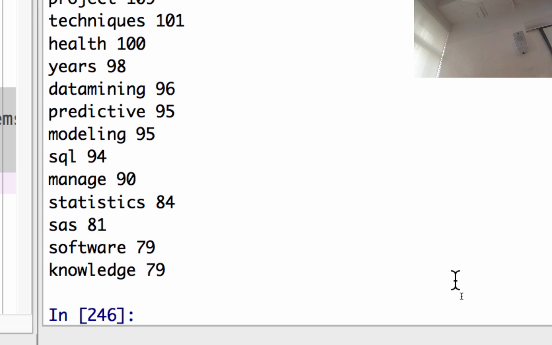SQL. A lot of jobs are saying, work in SQL is preferred. Managed statistics, SAS. You don't know what SAS stands for? Software as a service. So a lot of these companies are turning to software as a service as opposed to a downloadable software. And then obviously software. And apparently knowledge is important these days. Who knew? But apparently they have to be very specific. Like, hey, knowledge, please have some when you show up. So they're making it very clear.